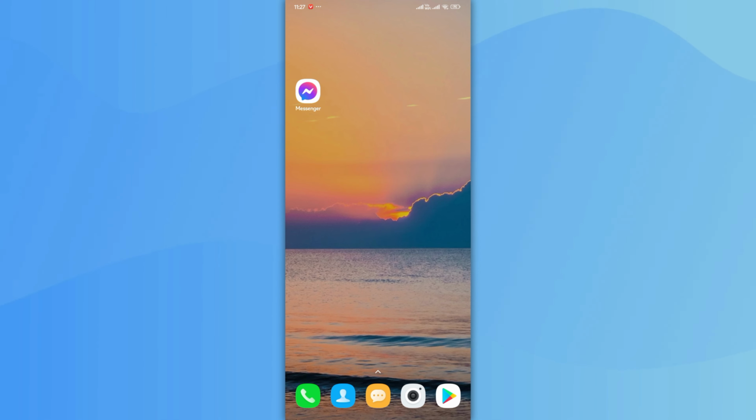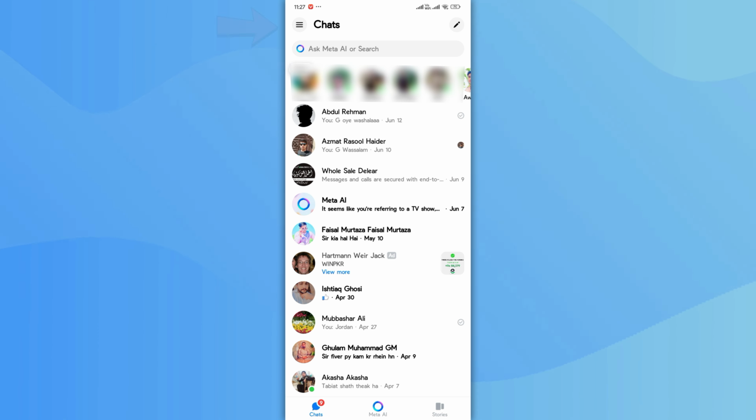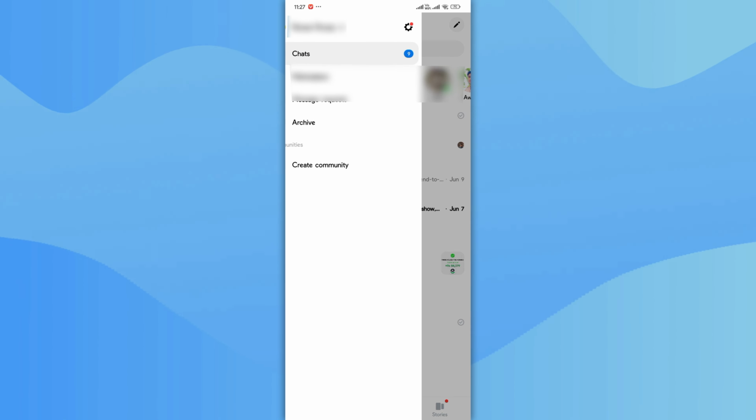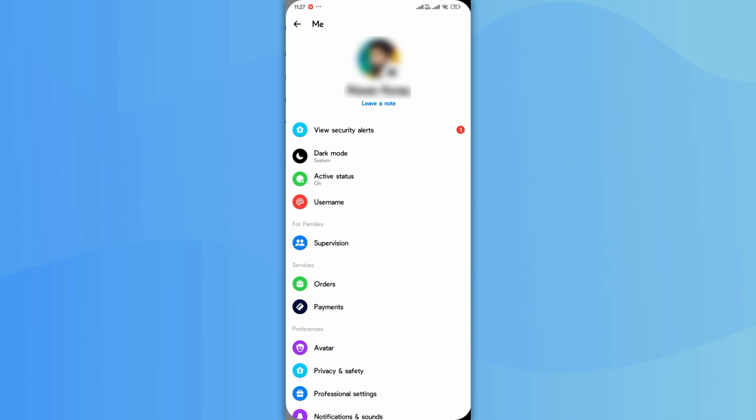Let's dive right in. Open the Messenger app on your Android phone. Tap the three horizontal lines in the top left corner to open a new menu bar on the left side. Next, tap the gear icon next to your profile name to access settings.